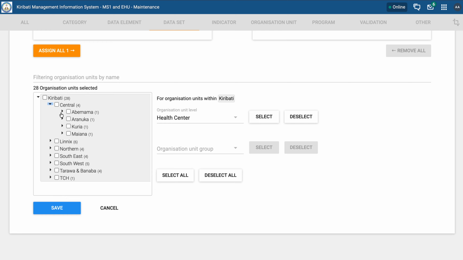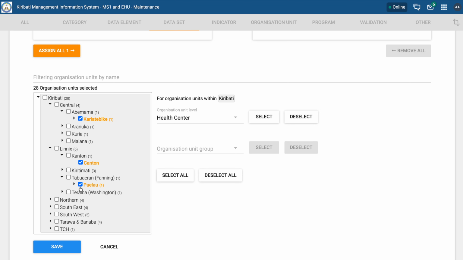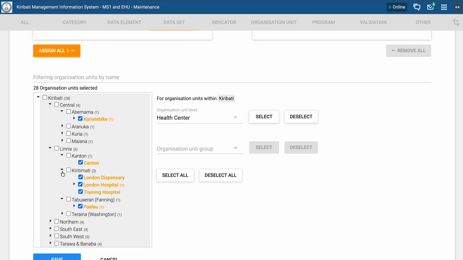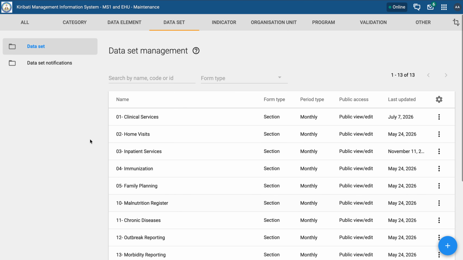So if I go now on level 4, which is my health center, you can see that all the facilities at that level are already automatically assigned. Even the training hospital, because this comes at level 4 as a health center. So this is the benefit of health center. And again, group is also right there. If you want to assign to any group as well, you can select that and start using it as well. Okay, so I'm just going to click on cancel for now.